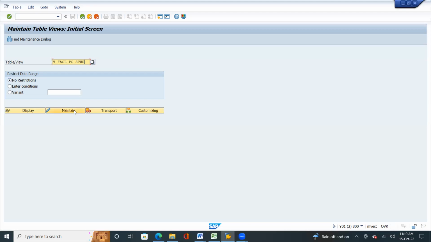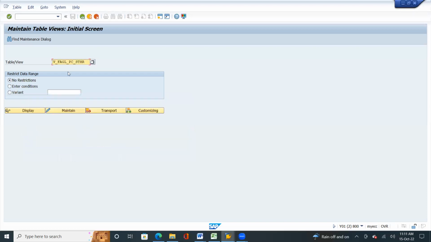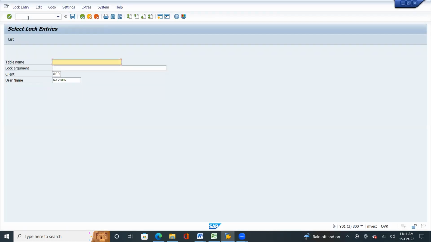Next, click on the maintain button. So this data is logged. Actually, the thing is, if it is logged, what do we need to do? SM12. Sorry, SM12. Yes. So don't get confused between SM30 and SM12.